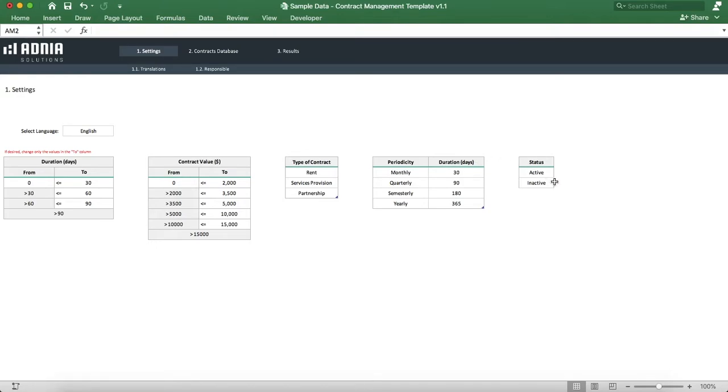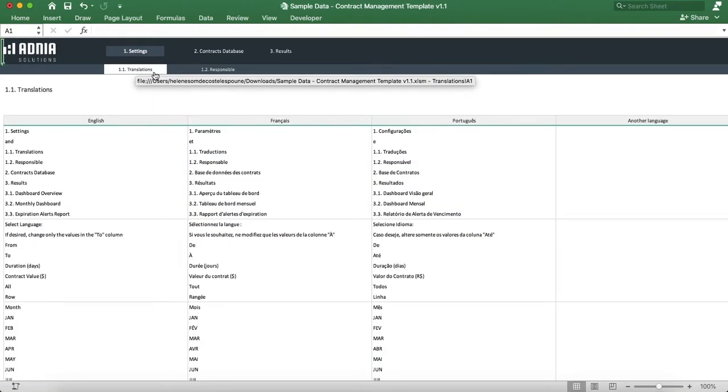Let's go into the Translation tab. Here, we can see we have 3 languages available: English, French, Portuguese. A fourth section will allow you to set up a new language. Simply translate all the expressions listed, go back into the settings page, and select the Another Language option.